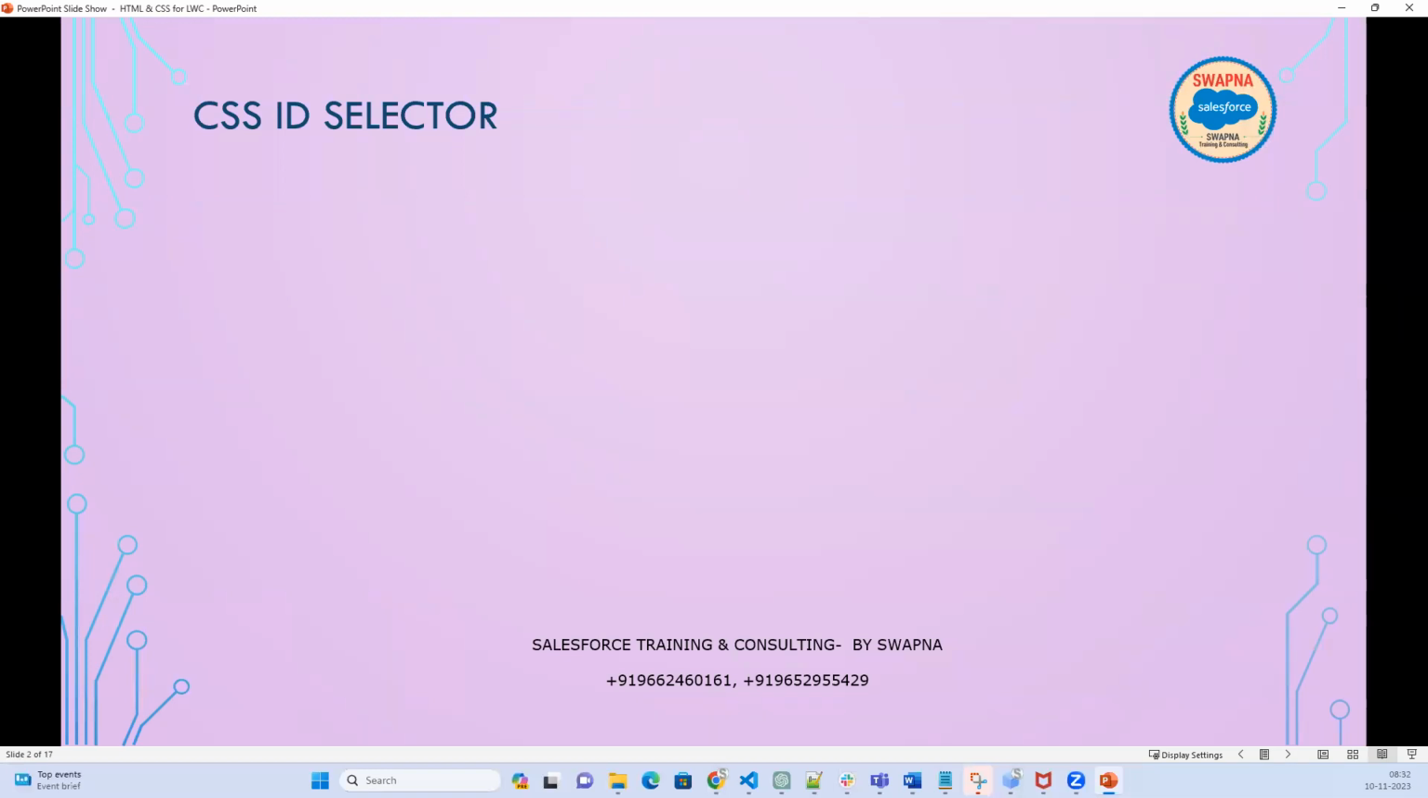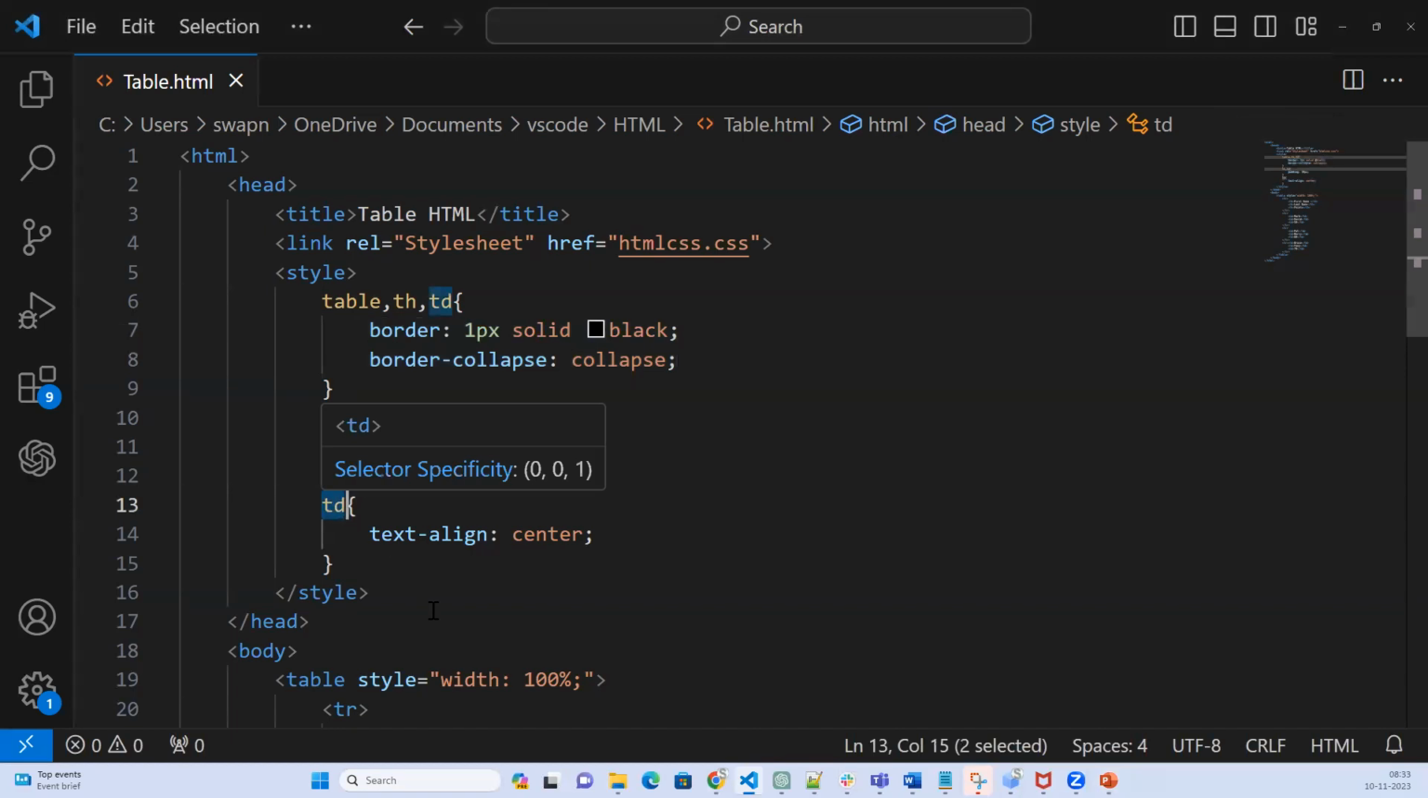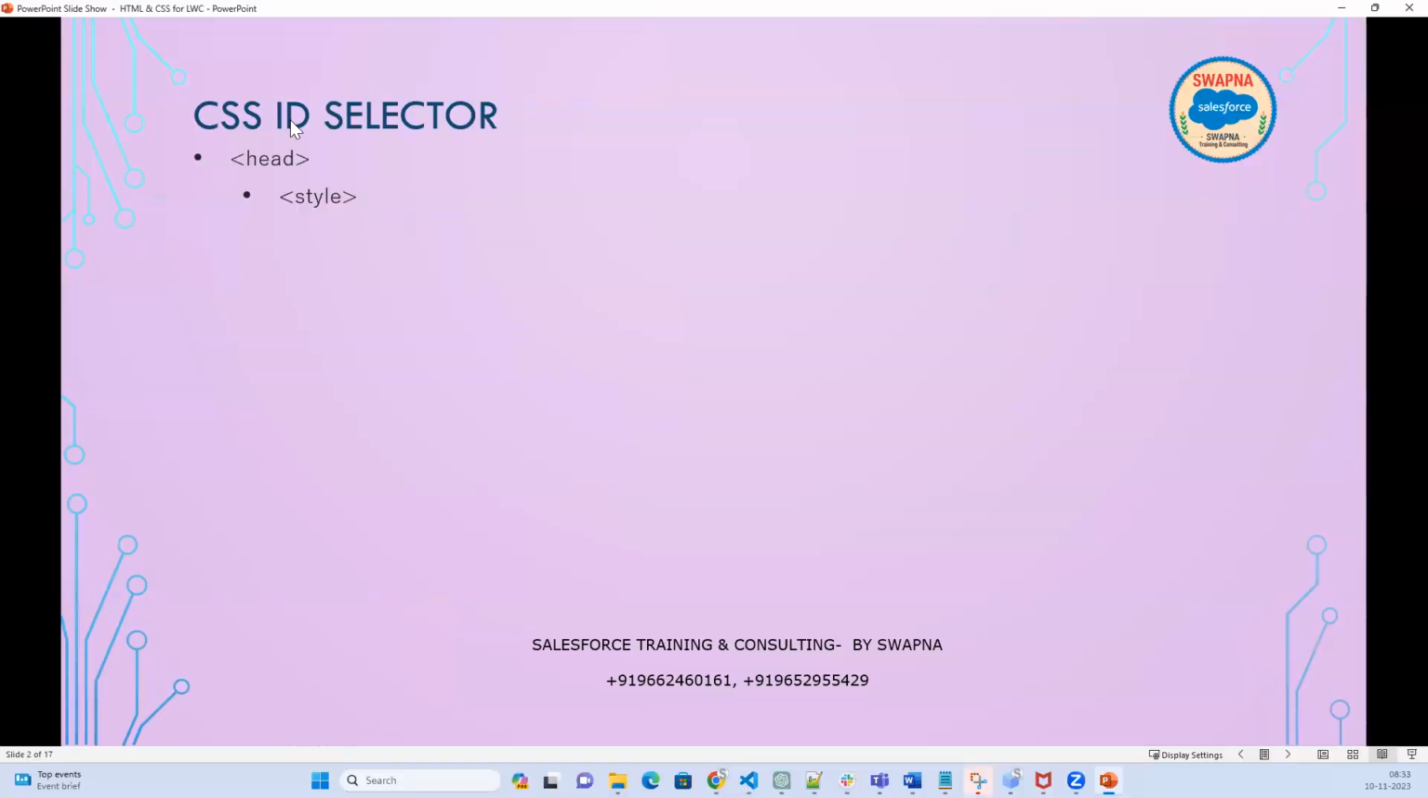So we have a CSS ID. Right now, we are taking it as an element or tag. If I want to apply color per table, I will use the table. If I want to apply color per cell, I use the TD. If I want the text content to be center, I'm using the TD. So by using these elements or tags, we are applying the style. But in real time, there is another way. By using the ID also, we can apply the styling.